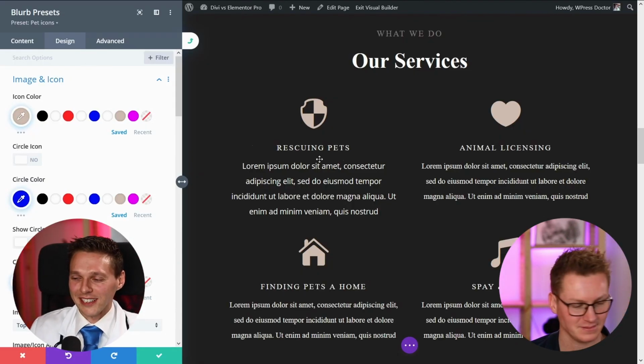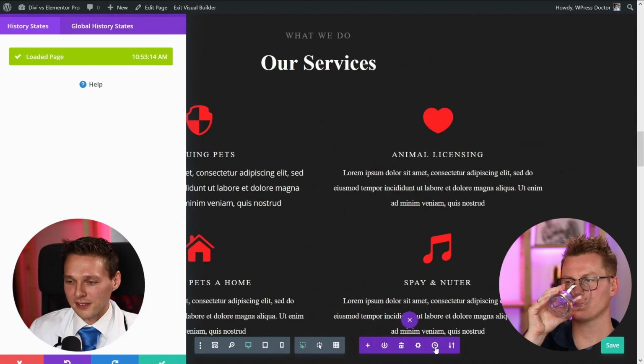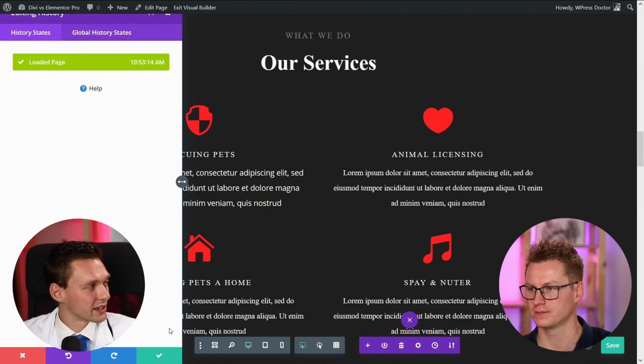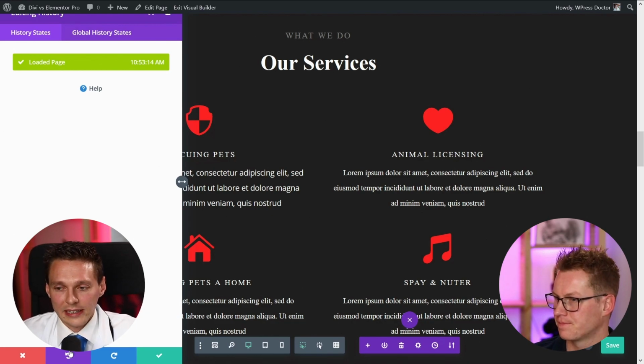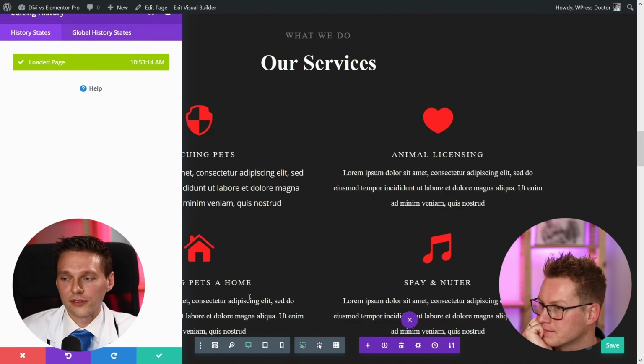Well, of course, Divi has an undo option right here. They have this button, and well, I only loaded the pages so far. Of course. So I have to save it, and then you can just go back. And of course, we have the revisions of WordPress itself, where you have to leave the visual builder.